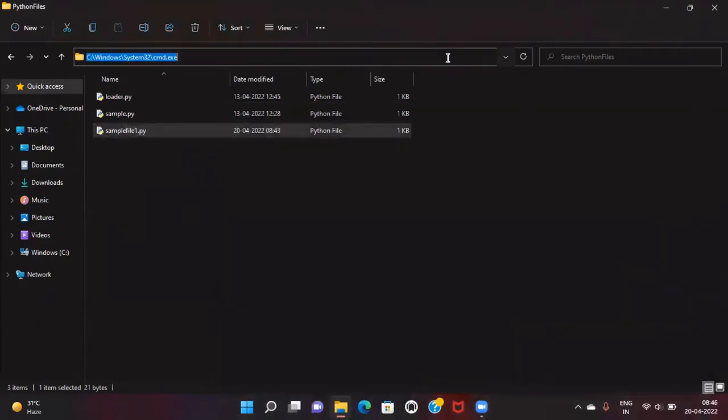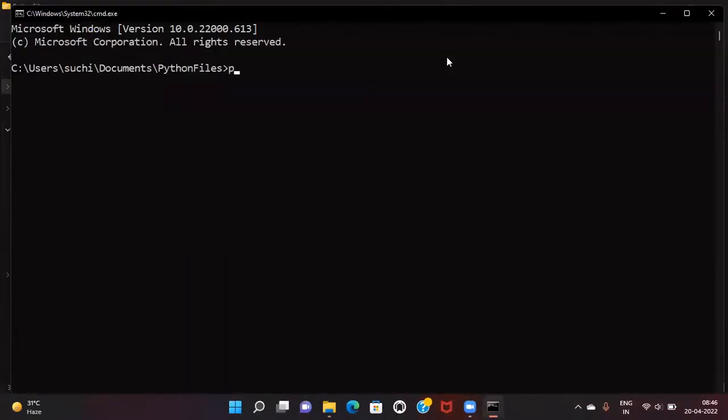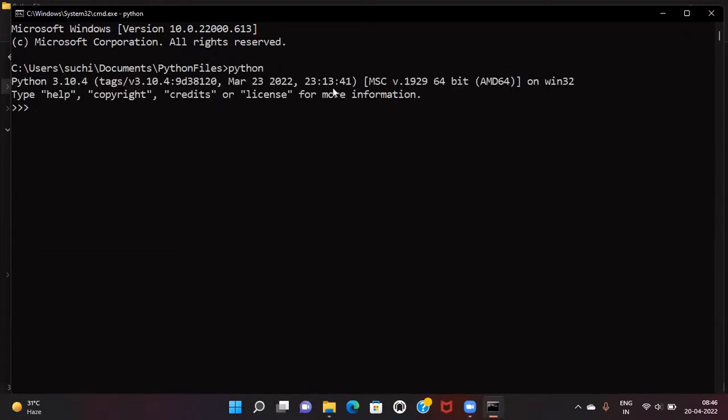And Python code can be directly run from the command prompt also. So if I open the command prompt and type here Python, I can see a Python interpreter has started. So now if I type any Python code here, it will run the code. So this is another option of doing it.